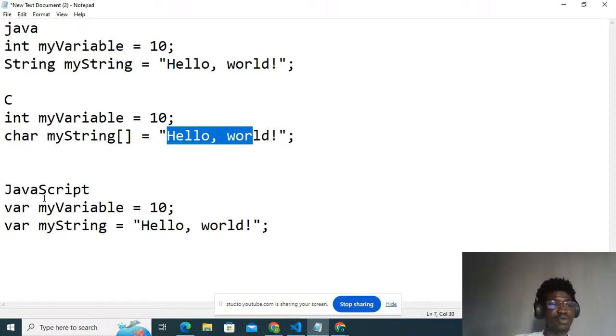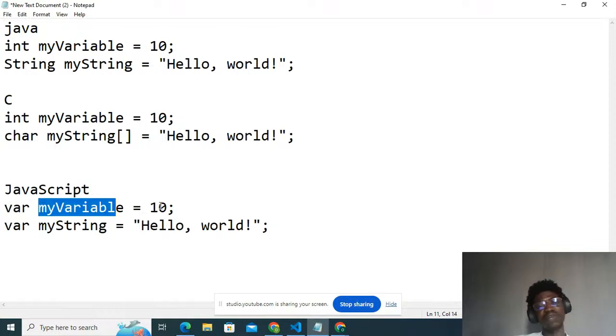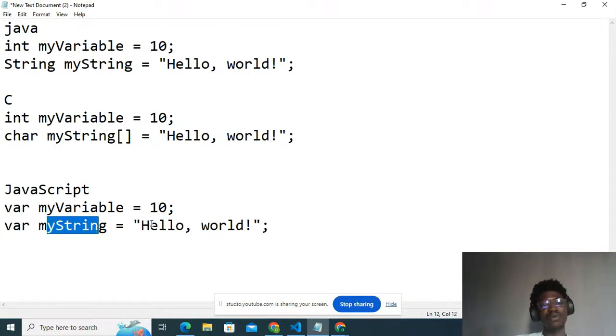While for JavaScript, we just have the var keyword, and we are not telling the computer if the variable we are creating is for a string, a character, or an integer. We just write the name of the variable and store the value there. Also, when we're creating a string, we use the same keyword var. We declare the name, myString, and write the value.